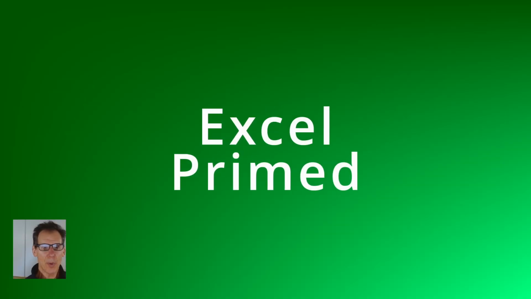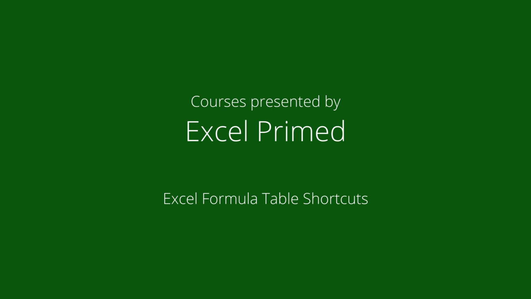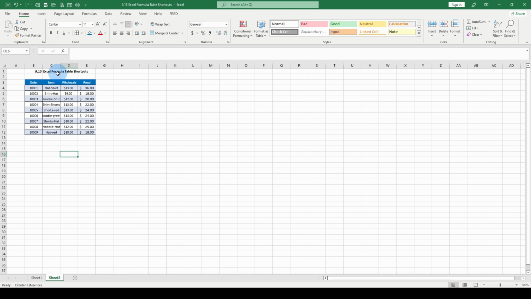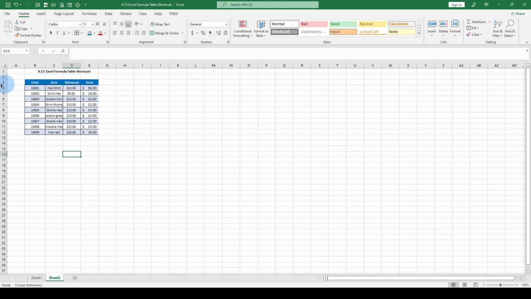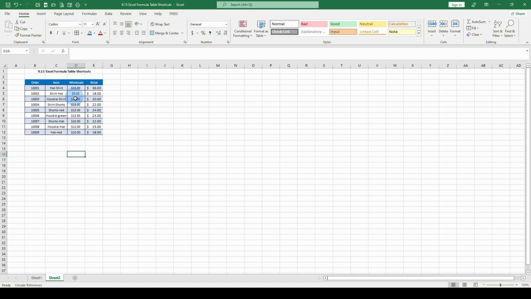Brad Williams, Excel Prime. Section 913, Excel formula table shortcuts. We're going to create a table. We have data here in rows, starting in B3 and ranging down to E12. It's just the merchandise, the same example we've been using. You can design this any way you want.